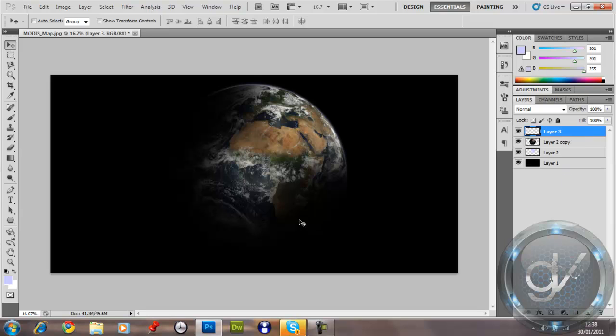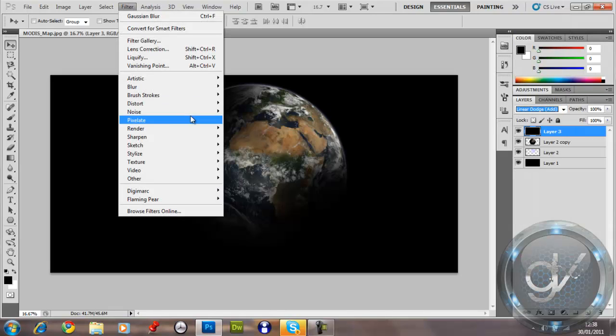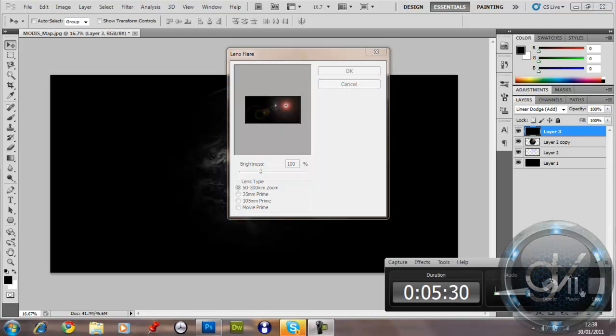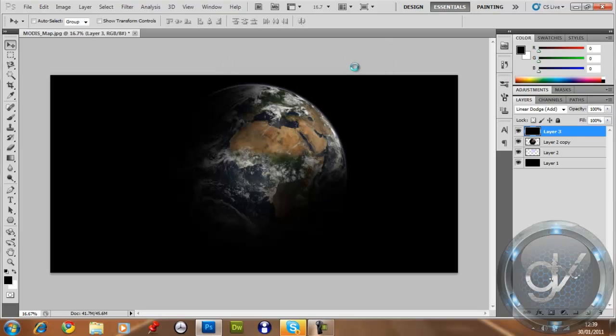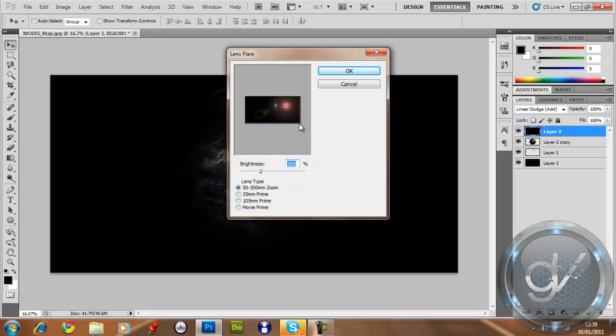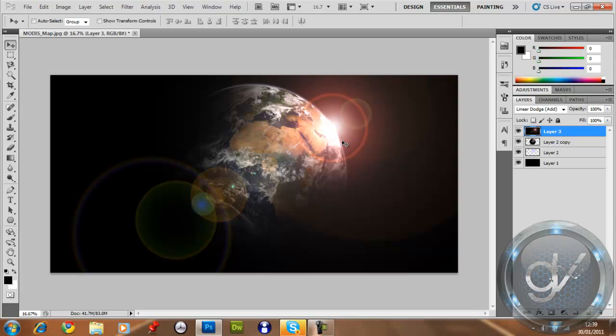So make another new layer. Make the foreground color black. Fill it. You want to make the blend mode linear dodge and go Render, Lens Flare. Put it kind of in the corner like that. Okay, make sure you've got it in the right position. So undo that and just play around with it a bit. Yeah, that looks quite nice.